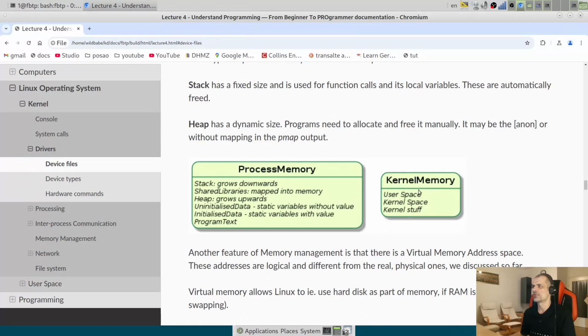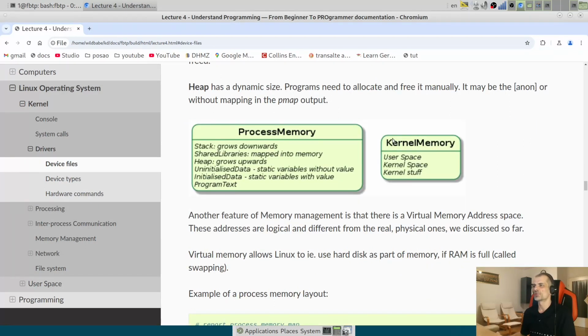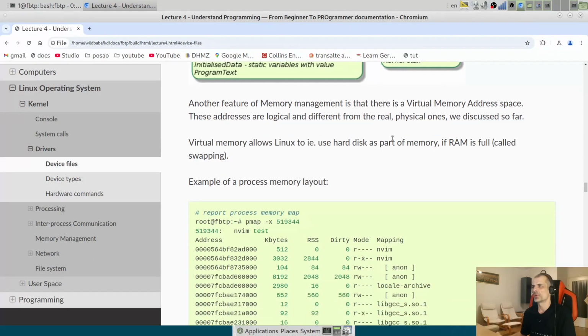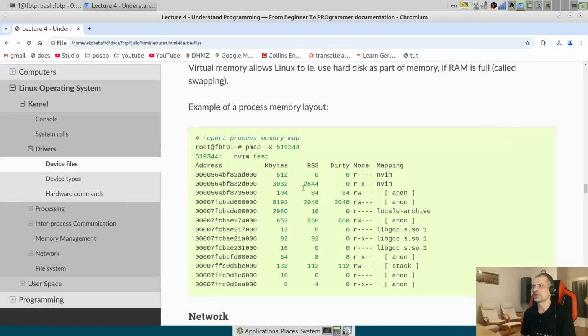Kernel memory will have the user space, kernel space, and some kernel stuff. Another feature of memory management is that there is a virtual memory address space. These addresses are logical and different from the real physical ones we discussed so far. Virtual memory allows Linux to, for example, use the hard disk as part of memory if RAM is full. This is called swapping. Example of a process memory layout. If you use the pmap command, we can see how the process looks in memory.